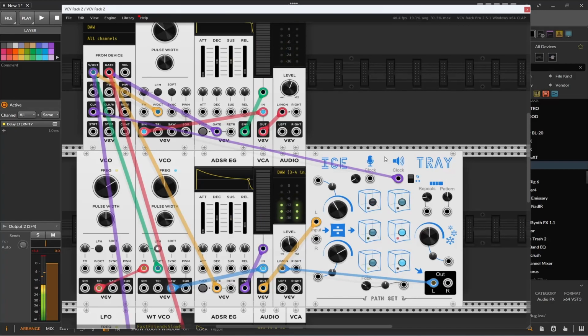So what this Ice Tray does is it's kind of like a granular delay of sorts. It tries to sample or record and then plays back. When you see it red, if I'm not mistaken, that's the recording or the taking in of the input. And then when you see the green, it's playing back.